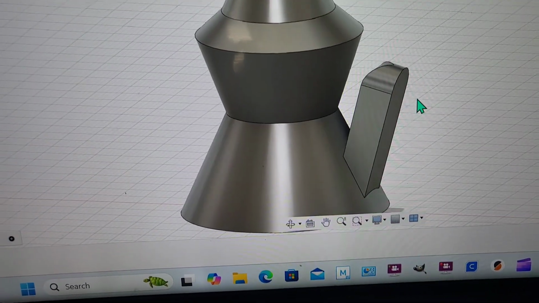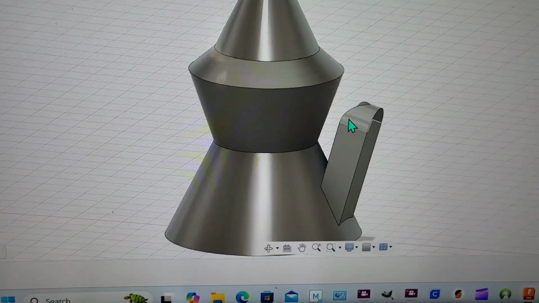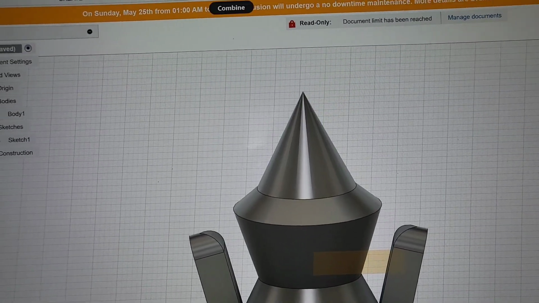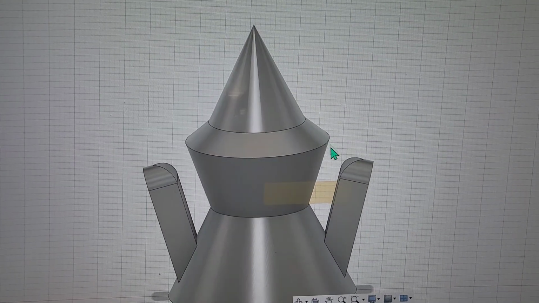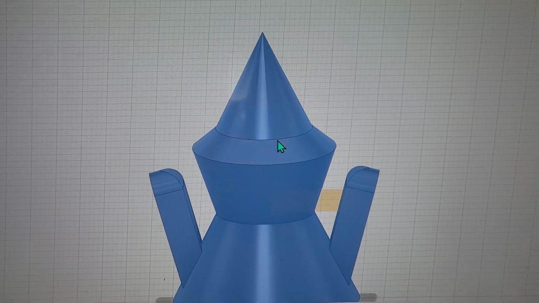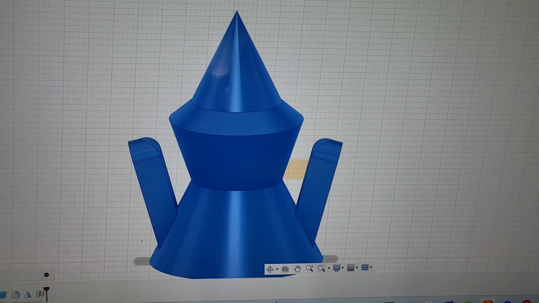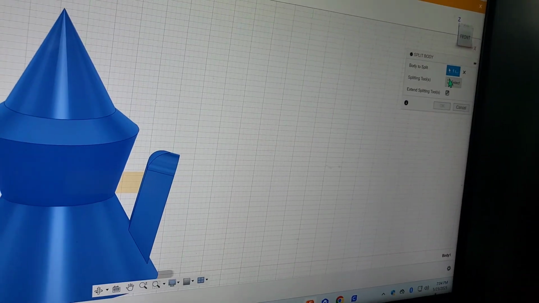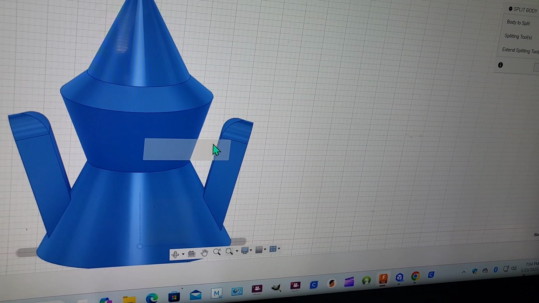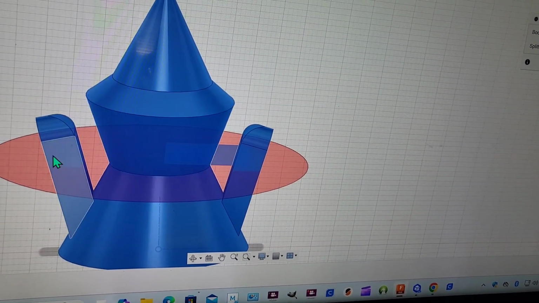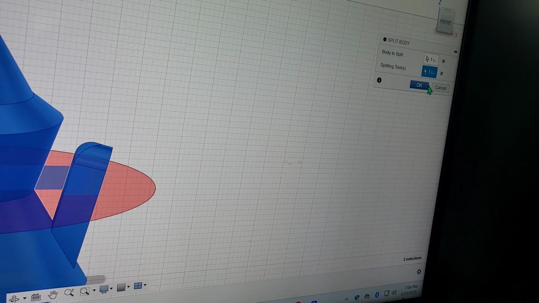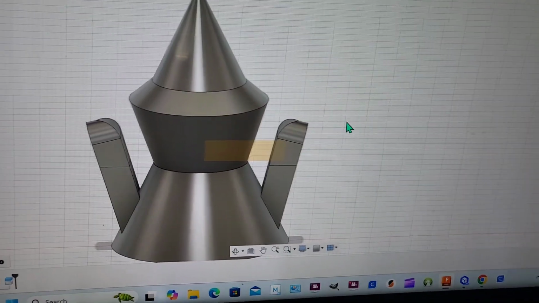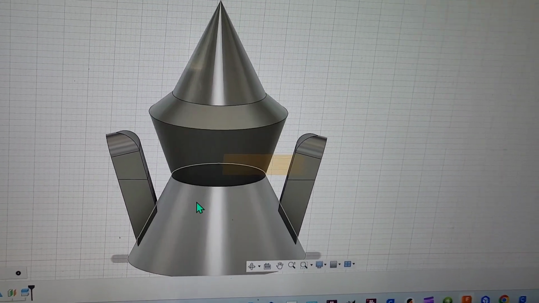Oh, I need to copy it. I need to give it 2 arms. Now we're gonna go to split body. Come here, choose the body, which is all of this, which is now one body. We're gonna go to select the plane where you want to split it, right there. And this will slice right through all of this. Let's go with okay. And now we've made different bodies.